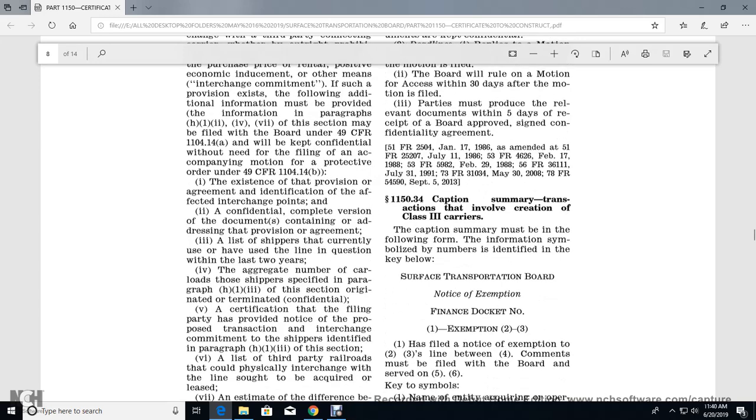The existence of the provisions of the agreement with the identification and affection for the interchange form for the confidential completion version of the document, addressing the provision agreement with the list of shippers that currently with the habit, with the line with the question last due the year of the aggregated number of the carload shipper to specify with the paragraph H1.2 with the section over the H1.3.